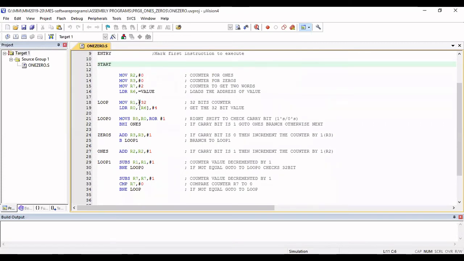Then MOV R1, #32. That means now the second number, number 2, will be loaded into the register, and then you are going to start with the second number. In number 2, you have to count again how many ones are there and how many zeros are there. So again the same process repeats. It right rotates the number and then counts the number of ones and number of zeros.